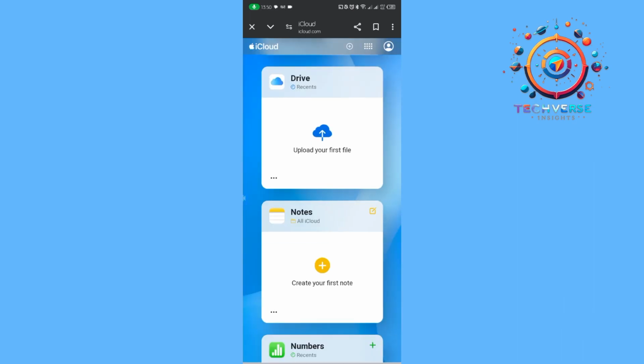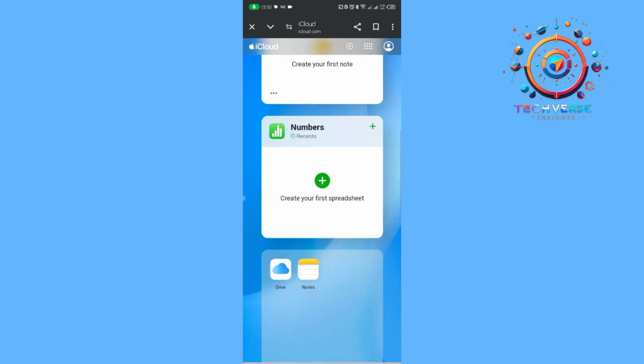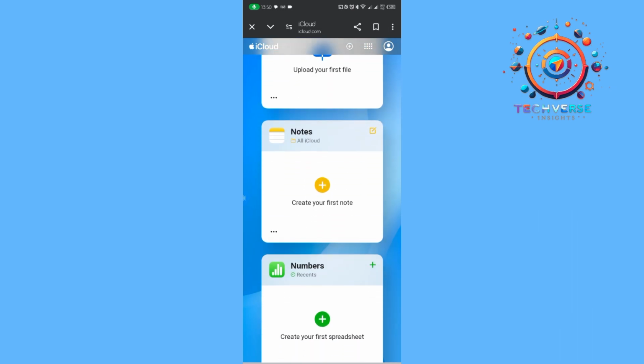Then once you have logged into your iCloud account, in case you have any of your, let's see, numbers or notes, you'll be able to find them here. And you can share, download, or delete.